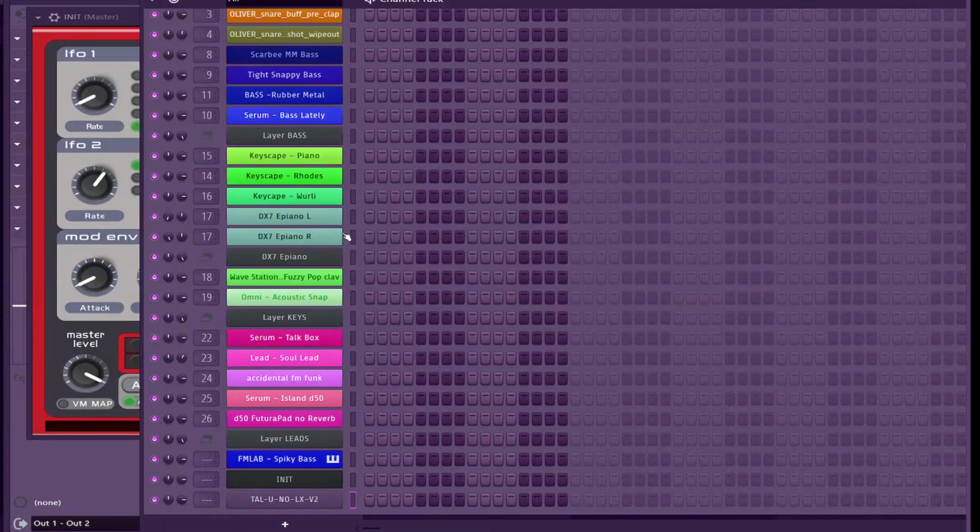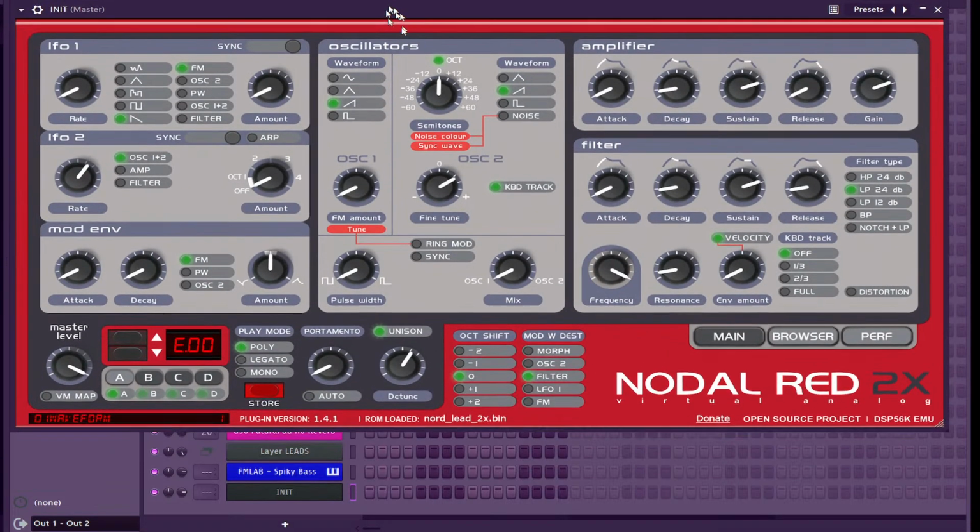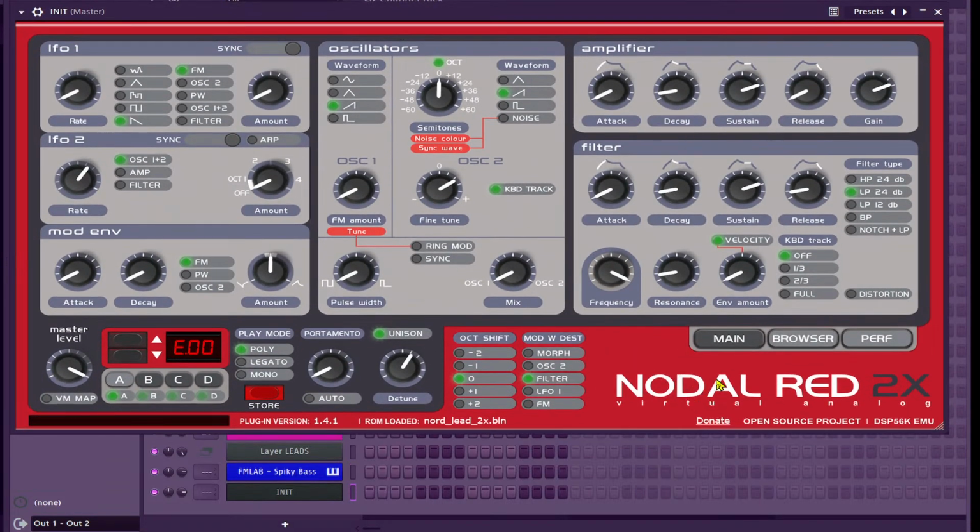Whatever. But I really like how the Nord Lead 2X sounds, and that's what I'm going to call it. I'm not calling this Nodal, because this is the Nord Lead 2X, right? This is the exact same engine, for lack of a better word. I'm probably getting that wrong. Apologies to whoever worked on this, and they go, no, it's not the engine. But it is, right? For all intents and purposes, it's identical. There's no difference, right? Sorry, I'm very passionate about this.